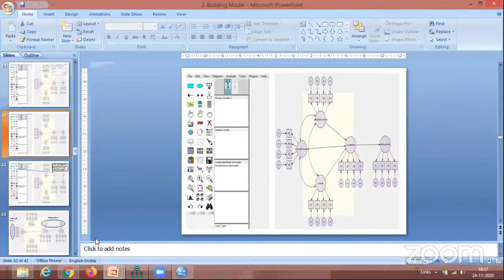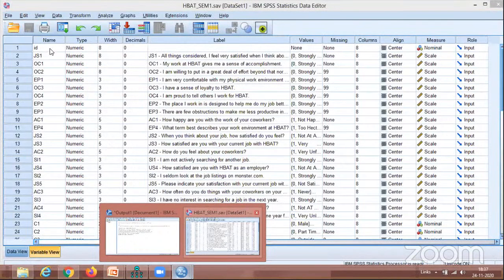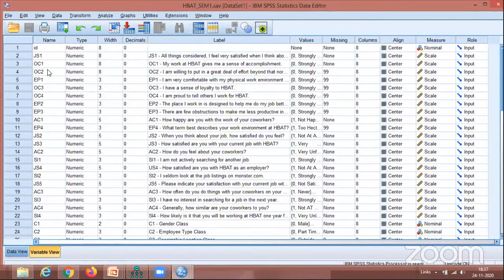Please be with me. Listen to me carefully. The problems which we have faced, you cannot imagine, we have spent nights and nights to understand how this software is behaving. Okay, just listen to me. I am repeating again. Your variables in the Amos file should match with the variables which are there on your left hand side. If you write something else, then your program will not run.